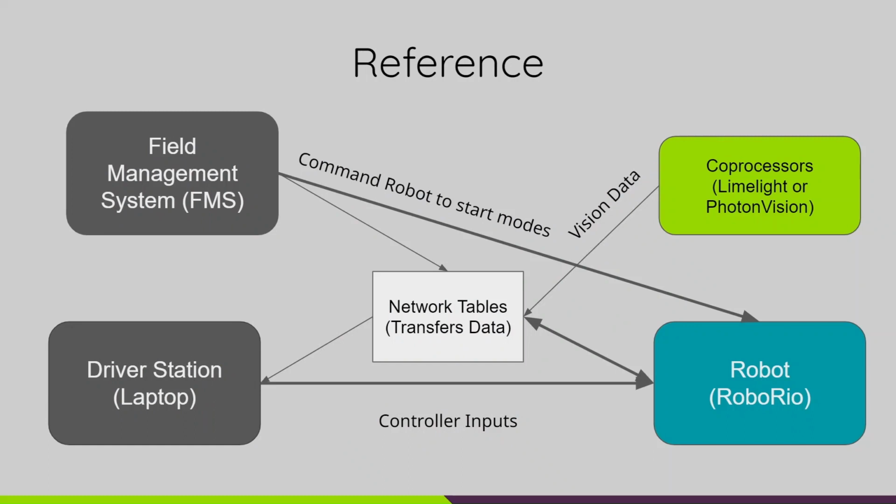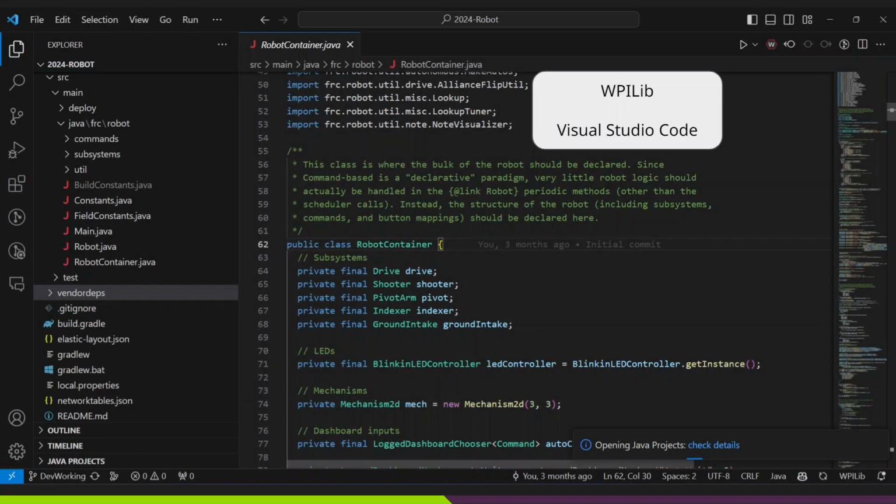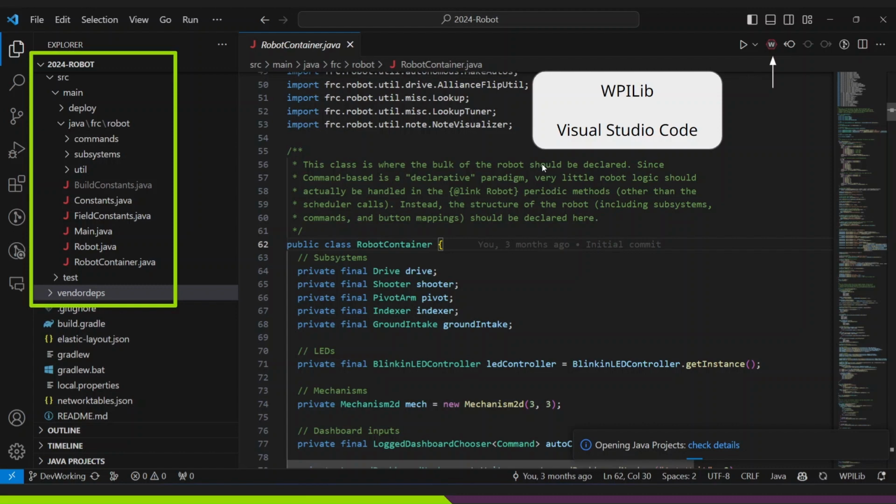With all this information, you may be asking, how do we do our jobs as programmers? For the most part, we use WPILib VS Code. When you download the FRC game tools, it downloads a library called WPILib, which has all the extra code that we need to run our robot. And then you code in an environment called Visual Studio Code. That allows you to look at all of our files and also run WPILib specific tasks. That's the WPILib icon right there. Later on, we'll talk about what all of these files mean and how they're important.